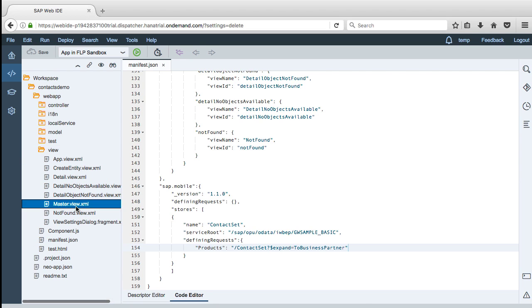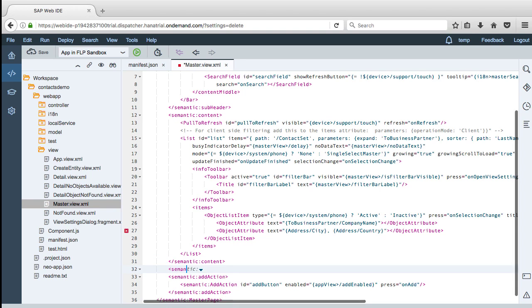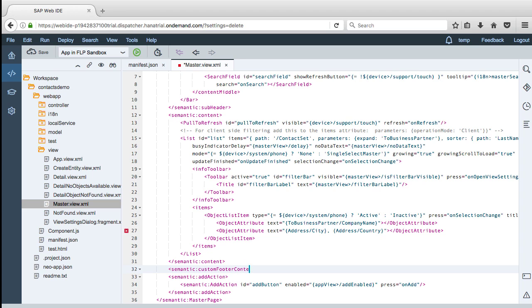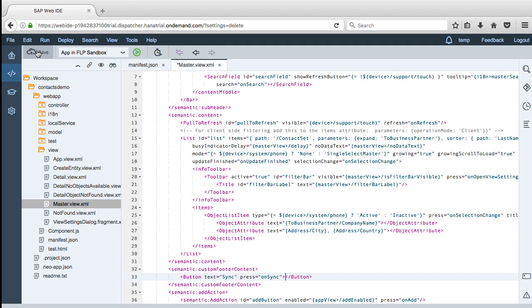Next, let's open the master view and scroll down to the bottom and add a button to the footer, which will allow us to sync the changes between our offline store and the server. We can set the button's text to sync and the press event to on sync. And then we will save our changes.